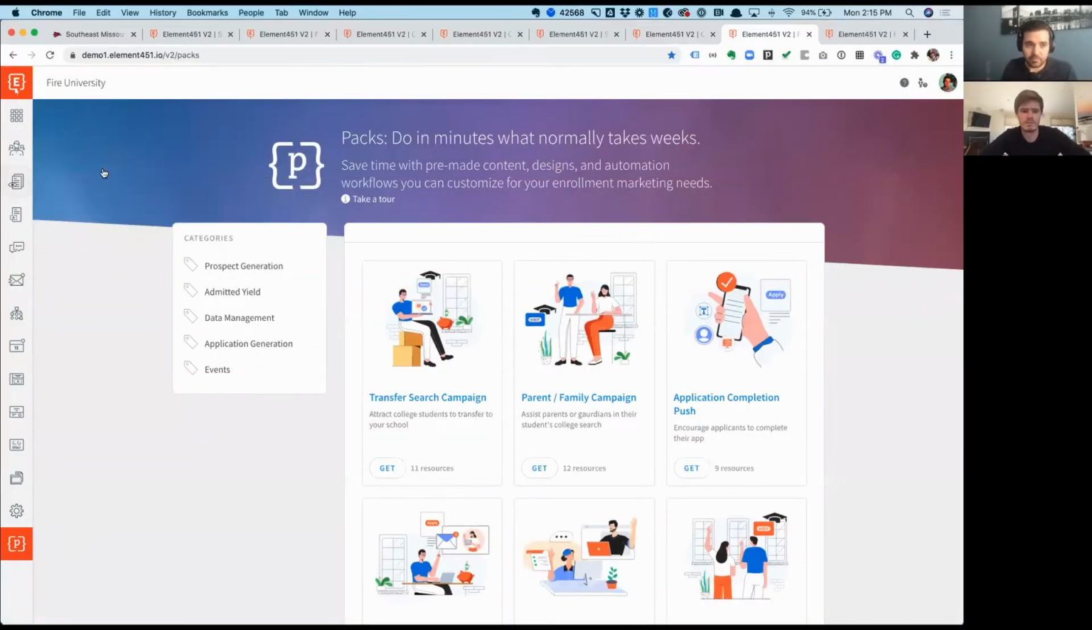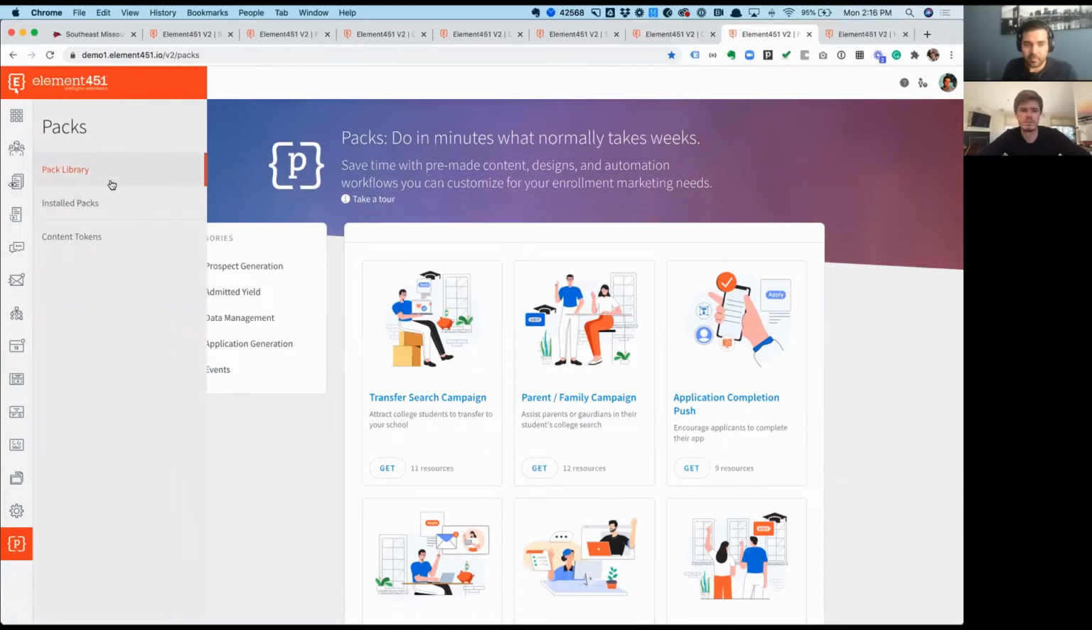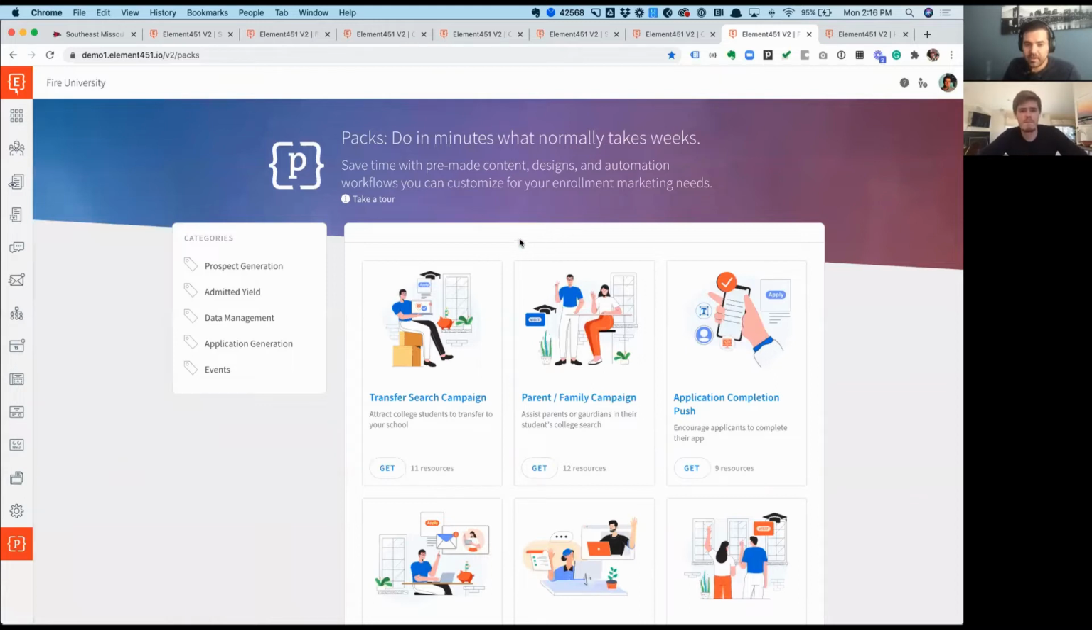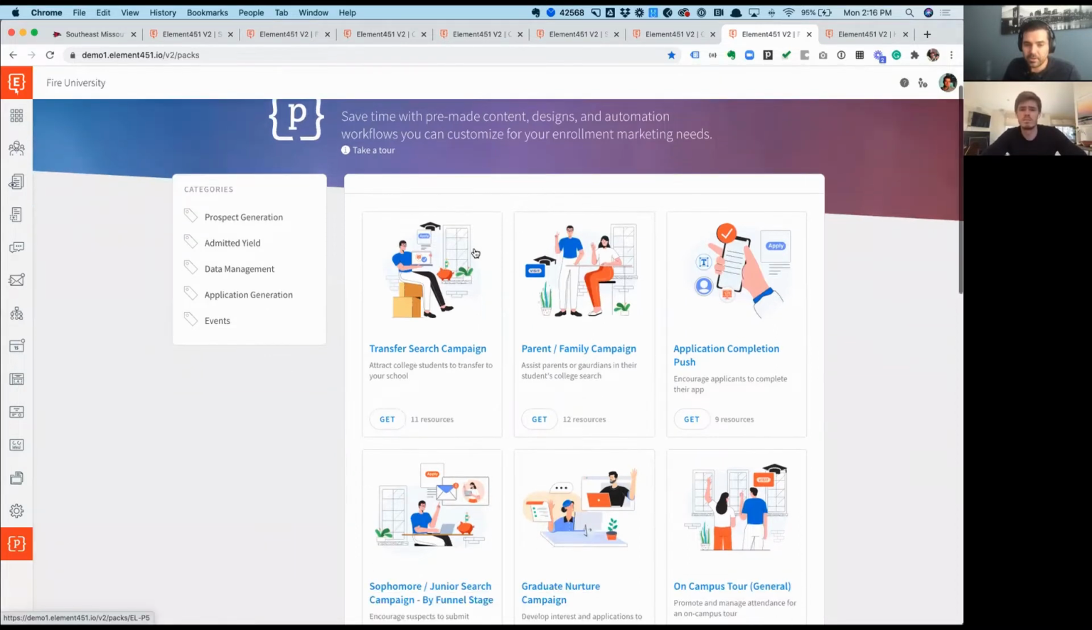Right now we're in our demo instance of Element 451, and here we have the packs library. We can take a look at some of the installed packs and also these content tokens, but we'll talk about that a little bit later. Packs is really a collection of content, automations, and a lot of different entities and resources in Element that get installed right away within a matter of seconds, and now you can start editing them.